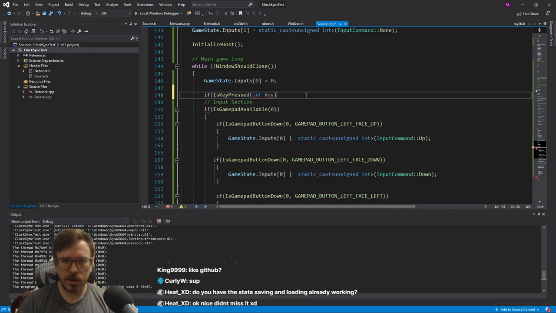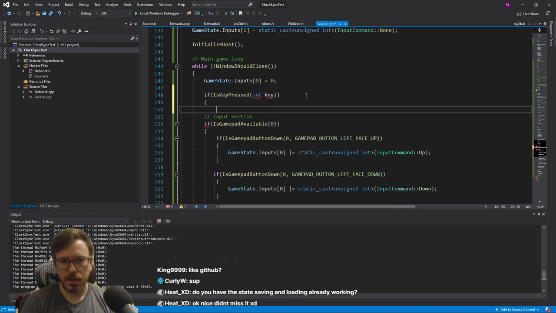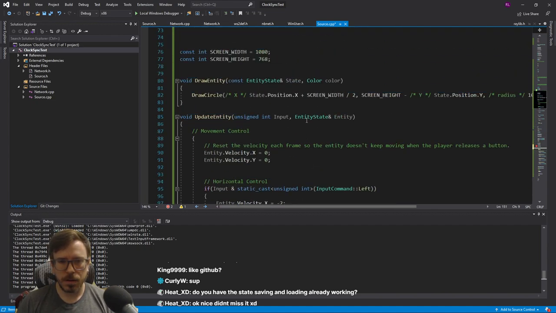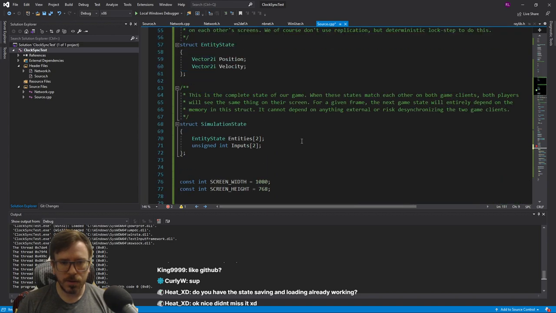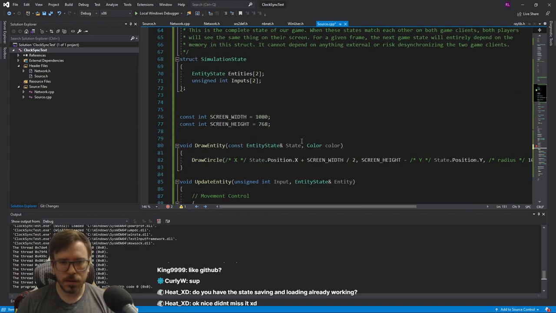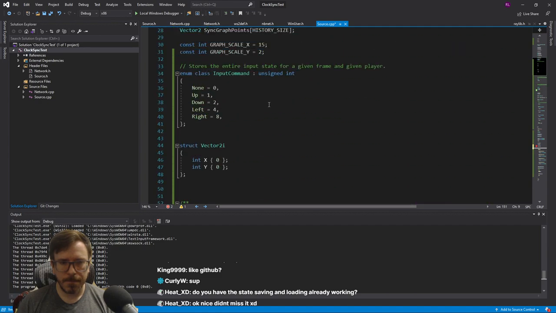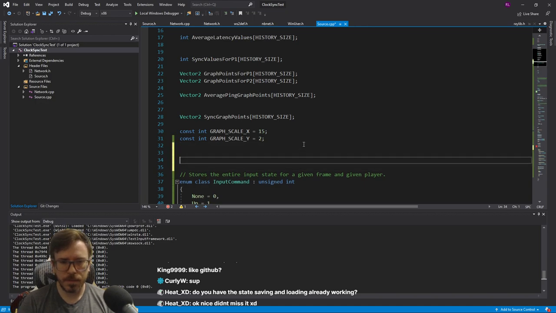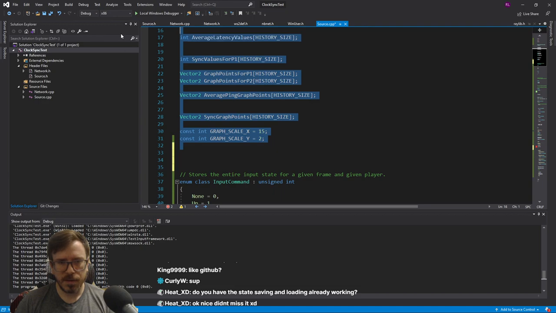So we need to check. What I'm gonna do is check to see if a key was pressed and then initialize the host, if it isn't initialized already, right? And actually, I'm going to make a new enum here at the top of the program. Let's see, I'm gonna delete some of this stuff. You don't need to worry about any of this stuff.